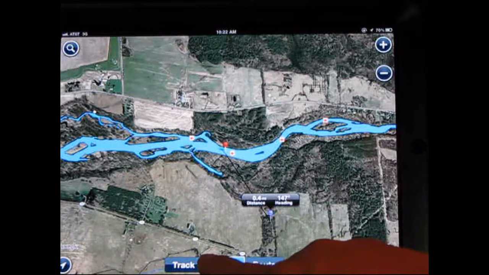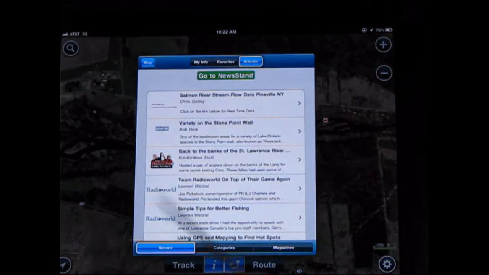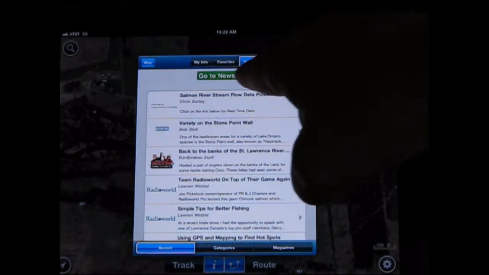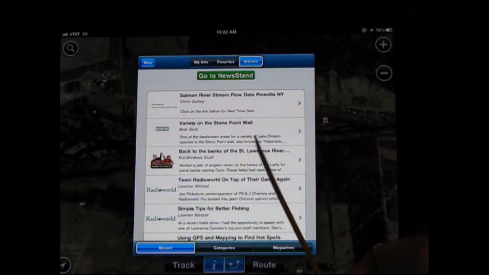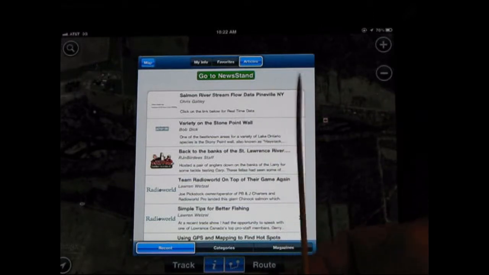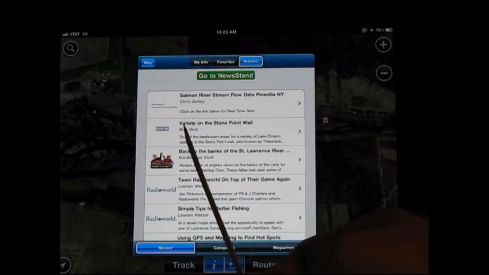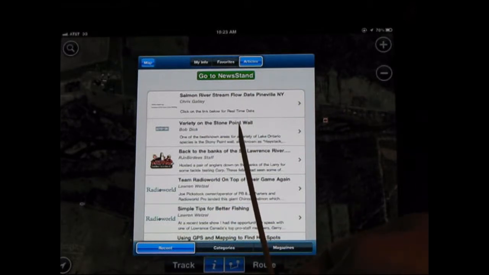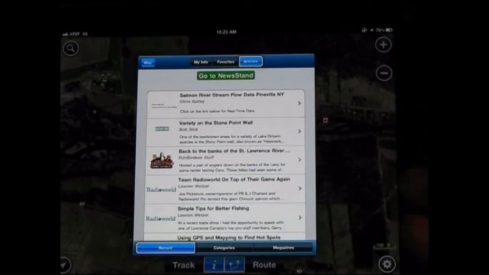Route we're not going to go over. Information. This is a pretty comprehensive tool. Right now I have it set up on articles and newsstand. Yes, we have articles built into this where you can read information that's geo-referenced to your exact location. So being on the Salmon River, it popped up Salmon River real-time stream flow data. It popped up an article on Stony Point Wall. It popped up Radio World, an article on Radio World. So it pops up articles that might help you gain some more insight as to what you're looking to do in that area.